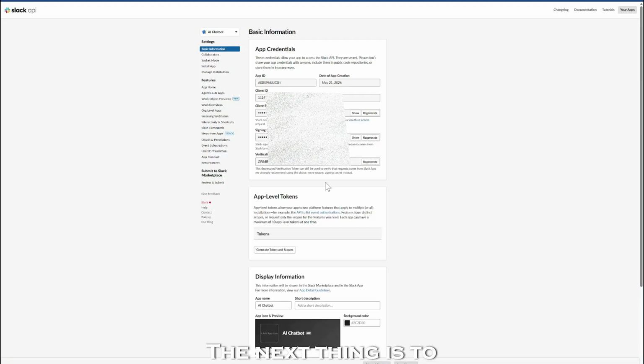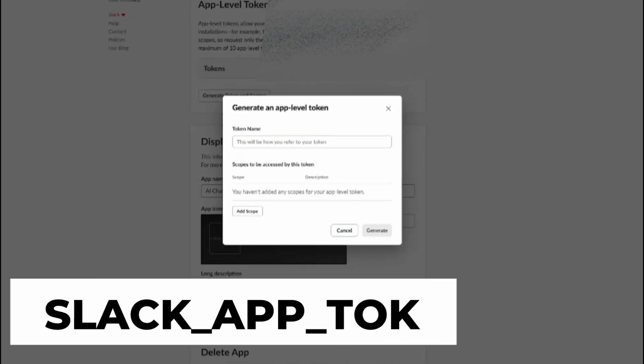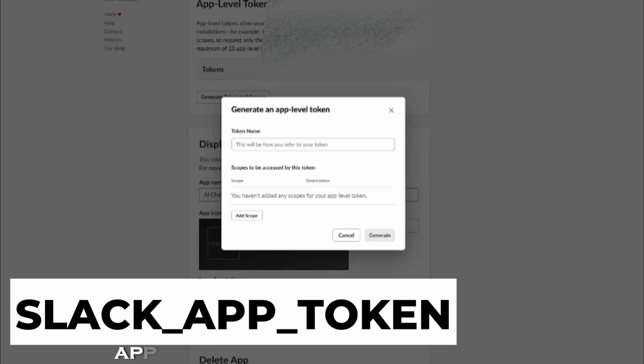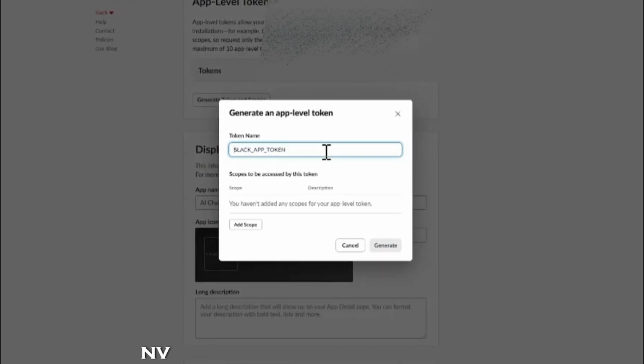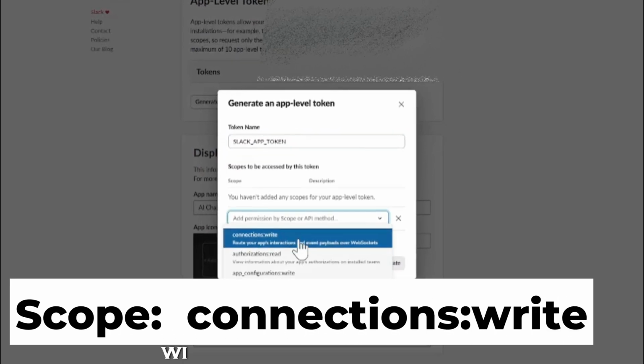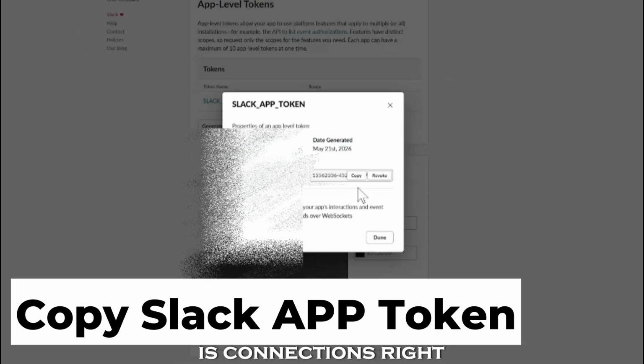The next thing is to generate the app level tokens. Let's give the token the name SLACK_APP_TOKEN, which we are going to use in our .env file later when integrated with Python. And the scope is connections:write.